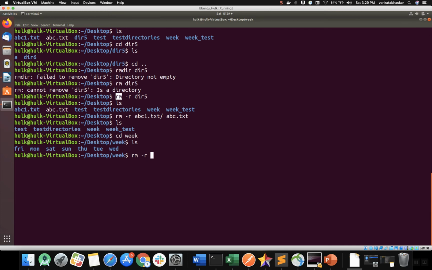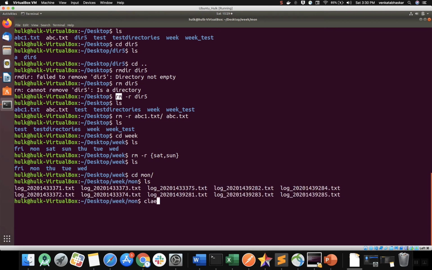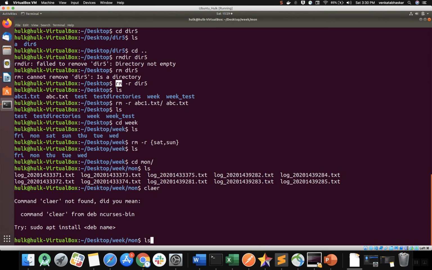So I can provide values here, Saturday comma Sunday. See what will happen, and do ls command. See, directories are deleted, right? Now we can see one more. Now I'm navigating to the Monday folder, ls command. Okay, just do ls command.